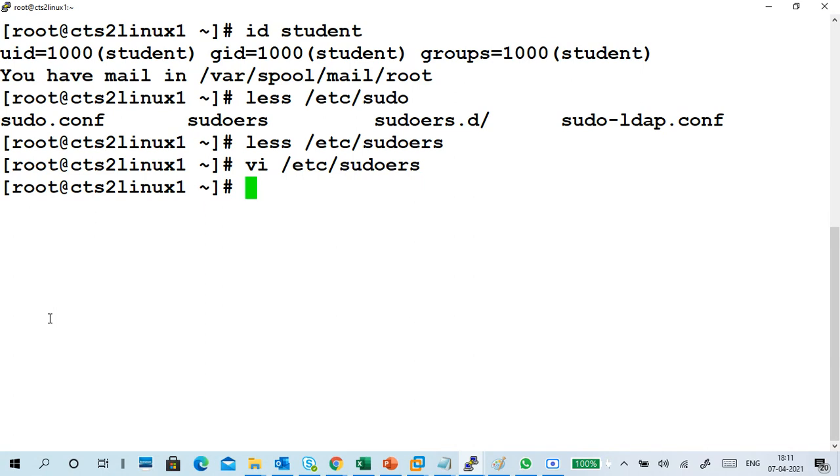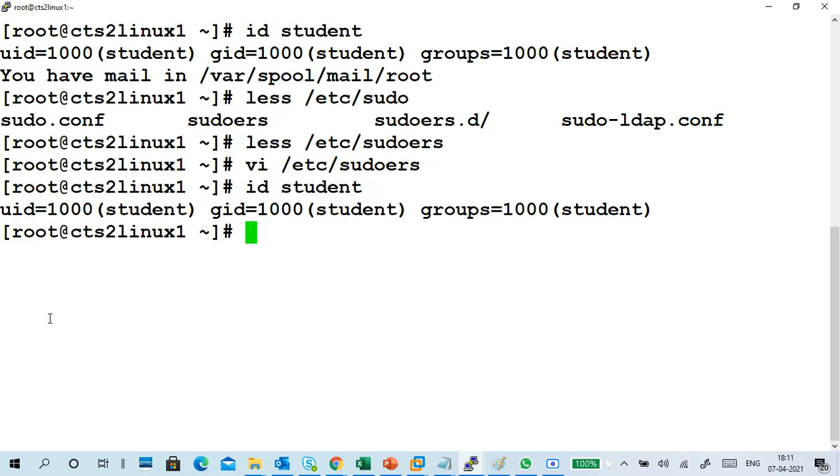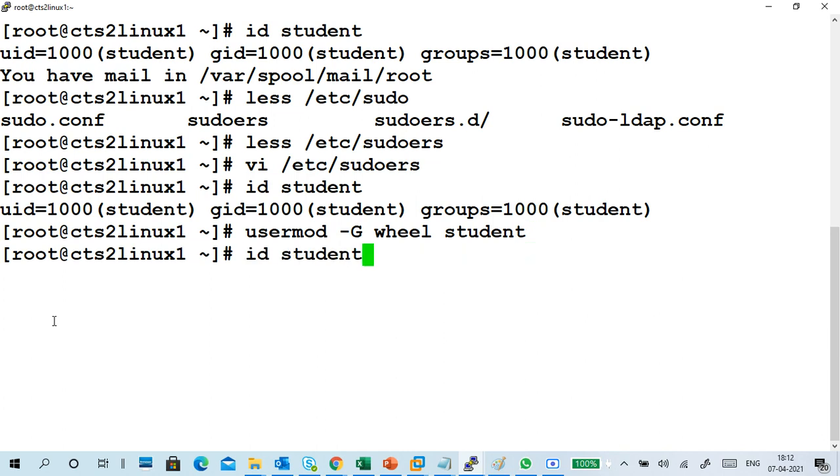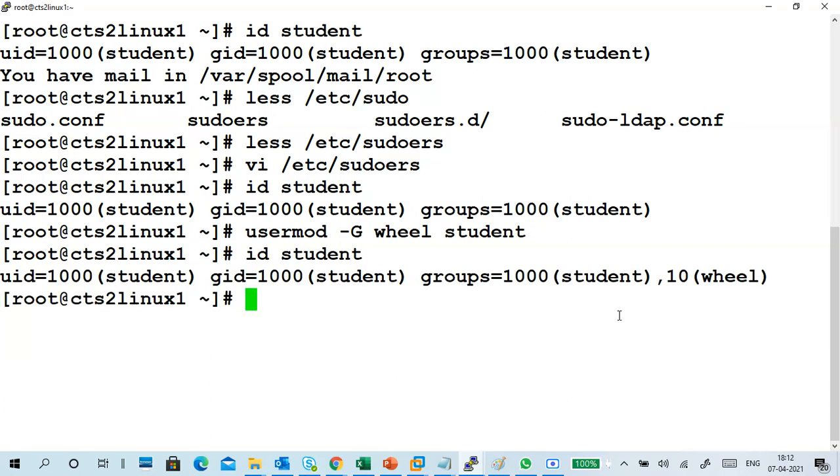Next, my user, the student user, is not in the wheel group. He should be in the wheel group. How to add him to the wheel group? usermod -aG, capital G means secondary group only. I'm adding the wheel group. The username is student. I'm adding student to the wheel group as a secondary group. Added. Now you are getting it like this. Okay, now I'm in the wheel group.